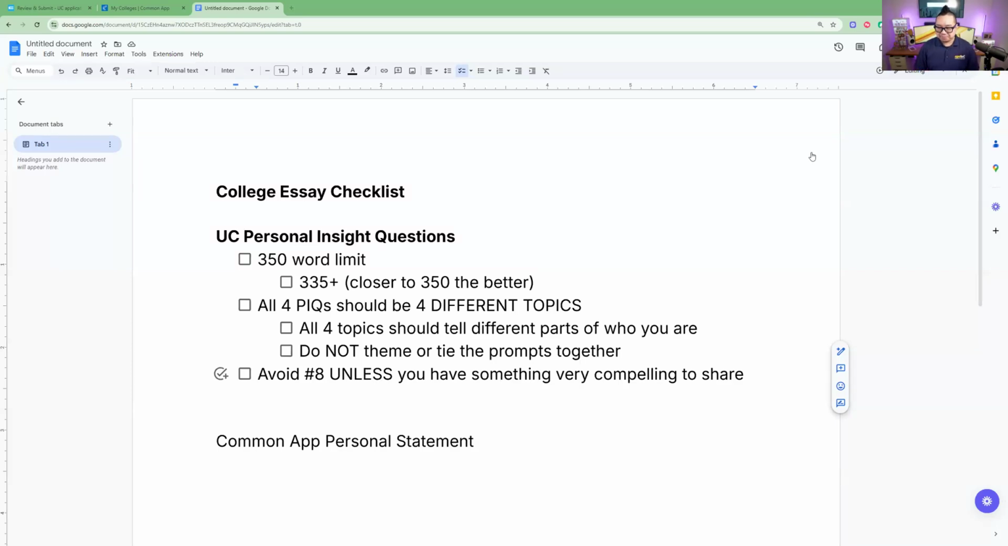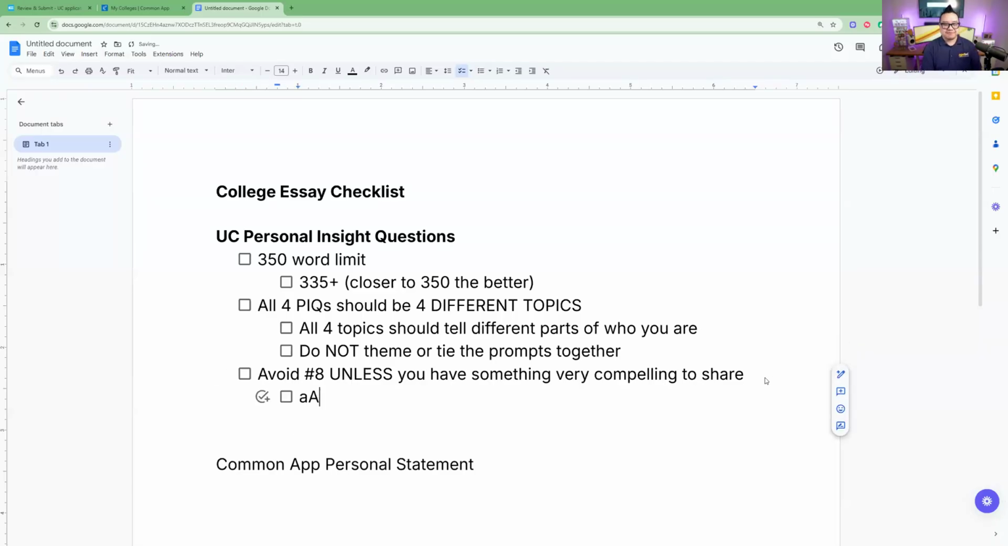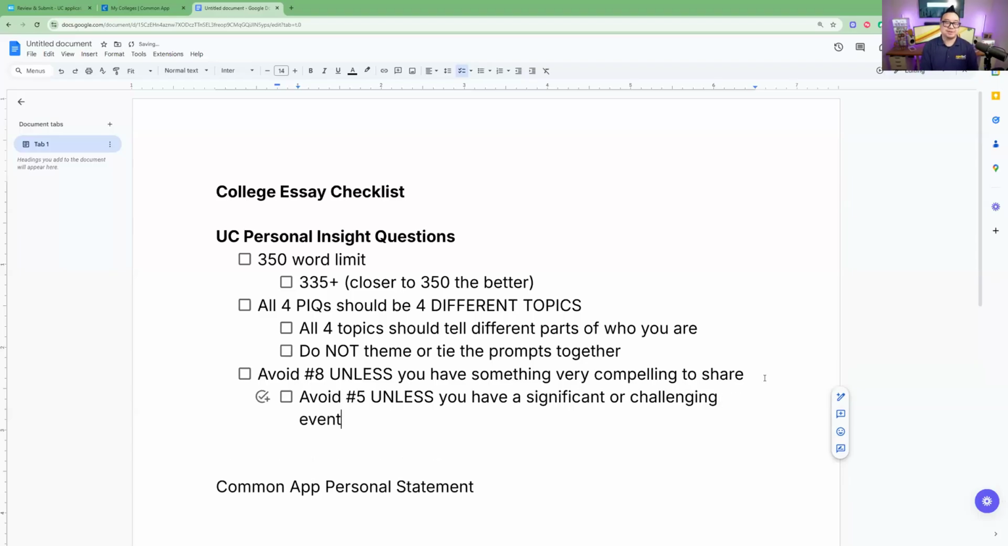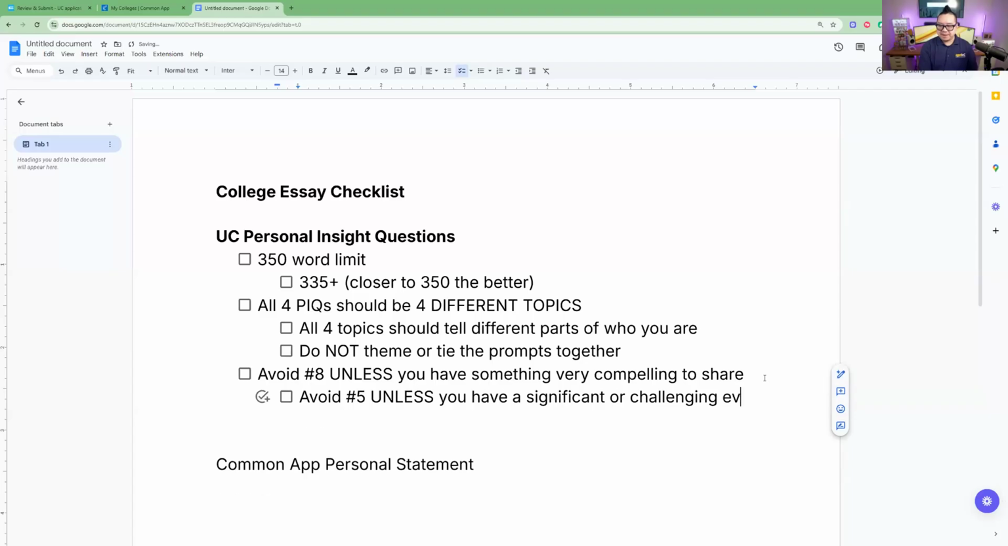Same thing with number 5. A related one is to avoid number 5 unless you have a significant or challenging event. Have a significant challenge, because some people say, oh, my most significant challenge is me getting a B. The world was over. I'm like, no. If you getting a B was your life's most significant challenge, holy moly.